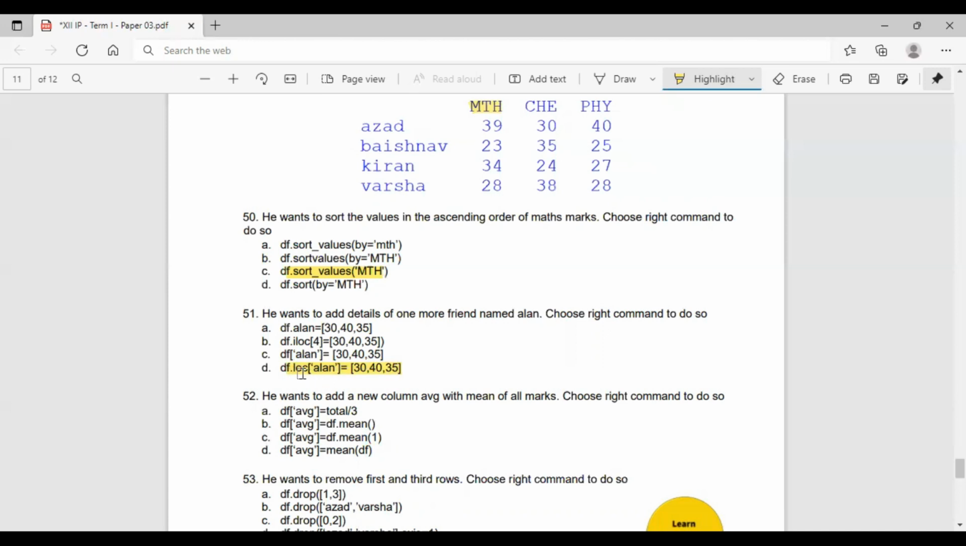If he doesn't want to add a column, he wants to add a row. So df dot loc, inside the square bracket, he will give the index, that is the name of the student, equal to the values.